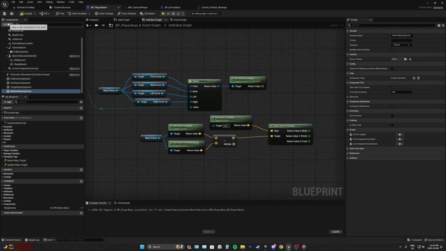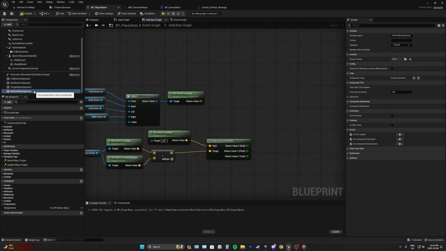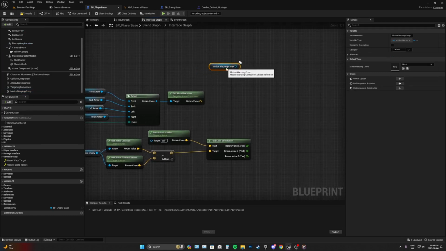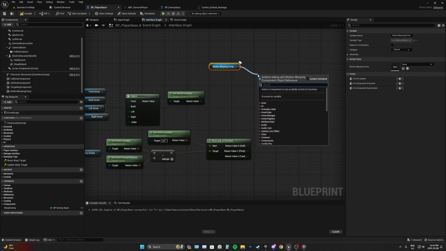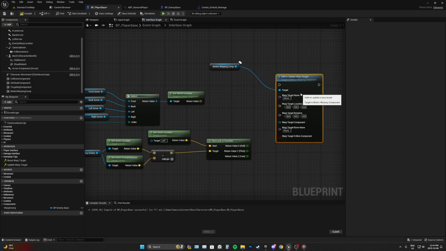We need to add motion warping to our player character, not our enemy, our player character. And once you have that added, which I already do, we need to get a reference to it. So you can just drag out from the motion warping component, and I'm going to add or update warp target. First one that pops up. And it'll be a structure, so we can split it.